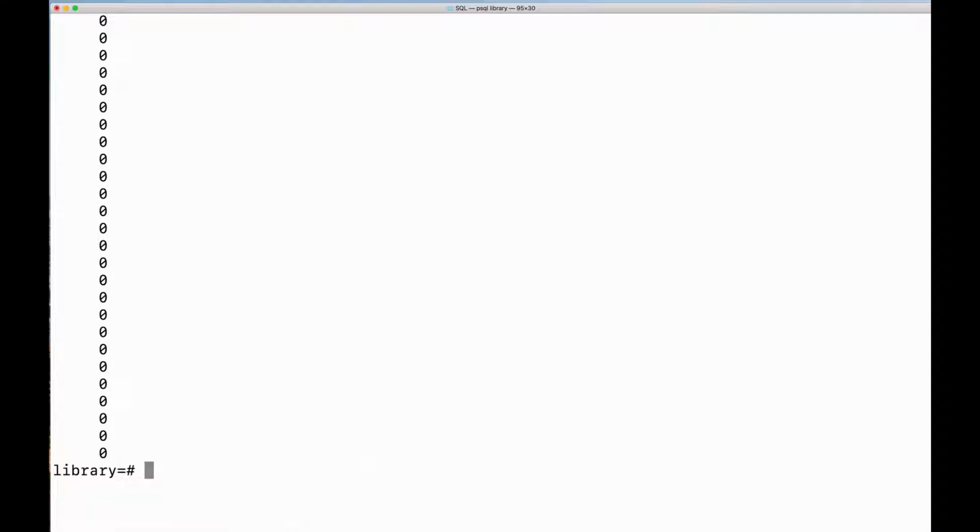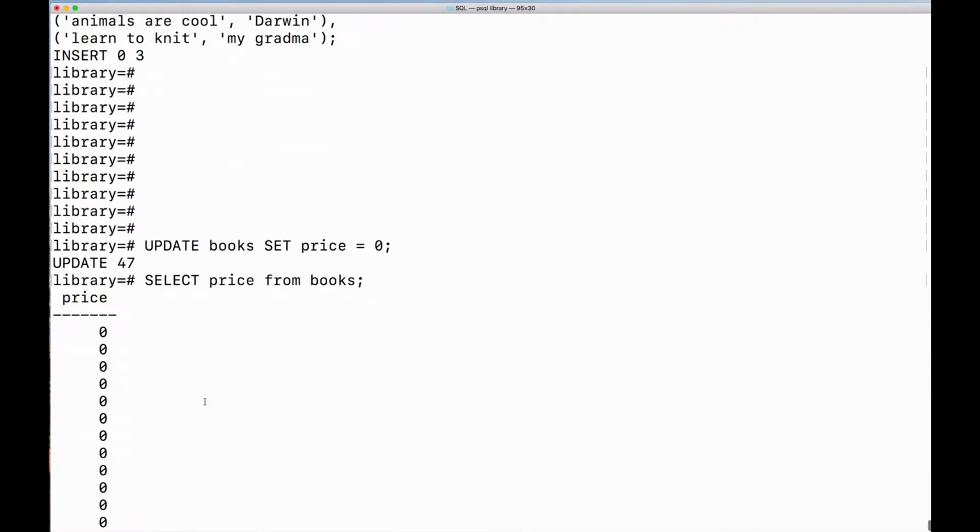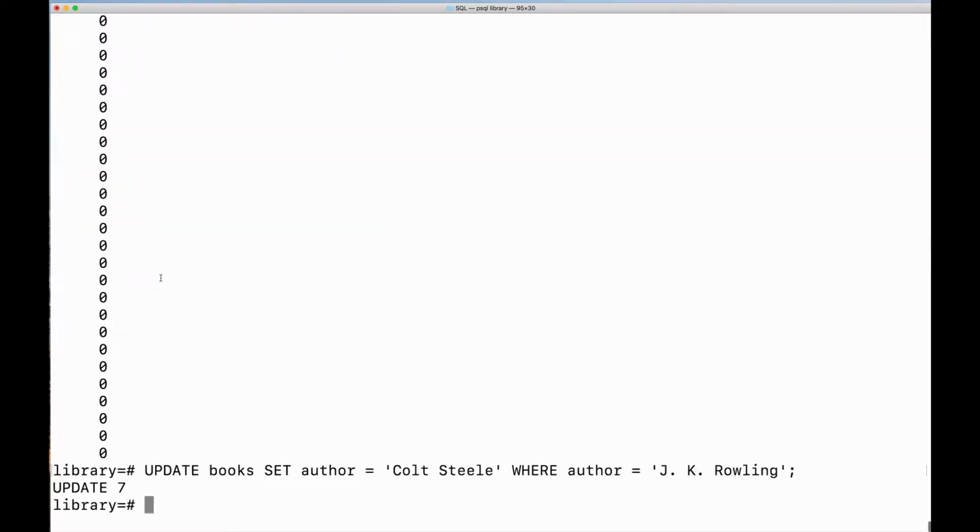So what I could do is update all the books where author is J.K. Rowling. So update books, set author to now be Colt Steele, but I only want to do it where author is currently J space K space Rowling, like that. And it tells us here, updated 7. Earlier, when I ran the mass update, we got 47.